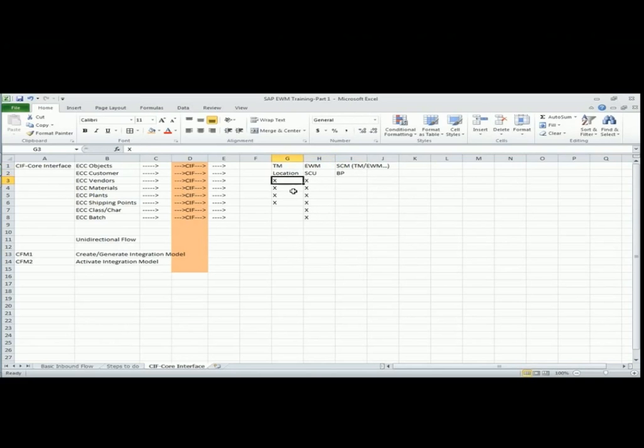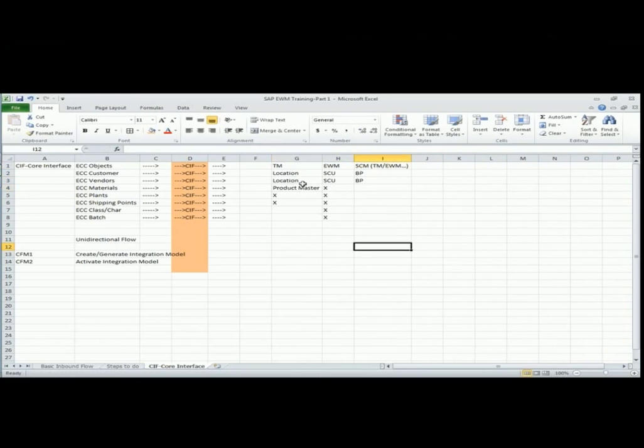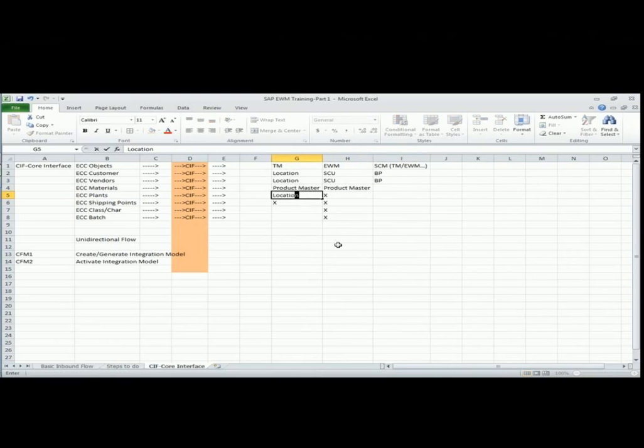In the same way, when you SIF a vendor, it becomes a location in SAP TM, a supply chain unit in SAP EWM, and a BP in SAP TM and EWM both. When you SIF a material, it becomes a product master in SAP TM as well as in SAP EWM. When you SIF a plant, it becomes only a location in SAP TM and a supply chain unit in EWM. The BP does not get created when you SIF a plant.